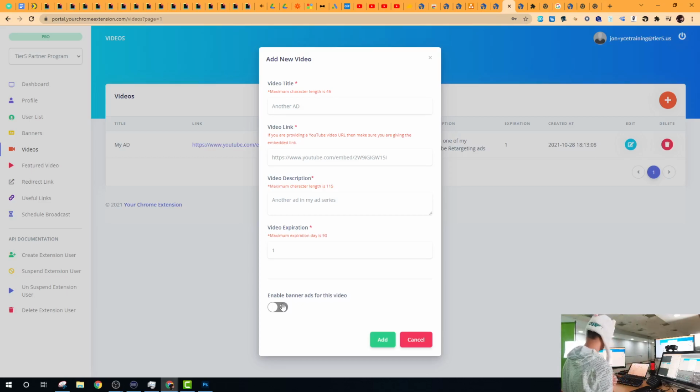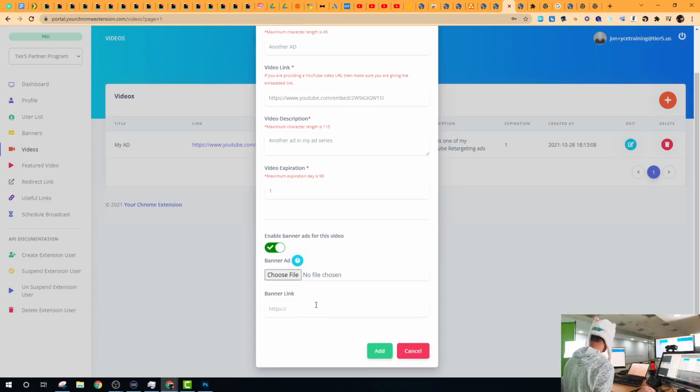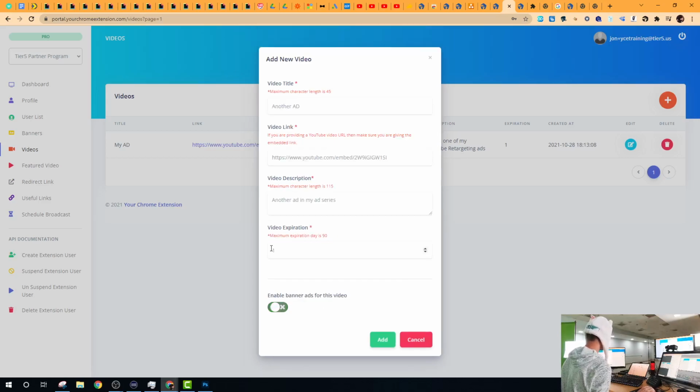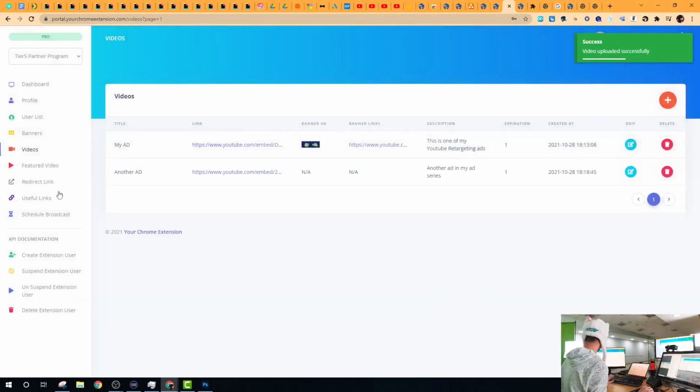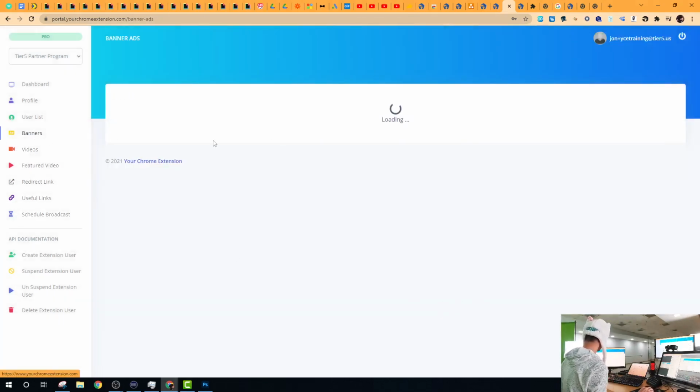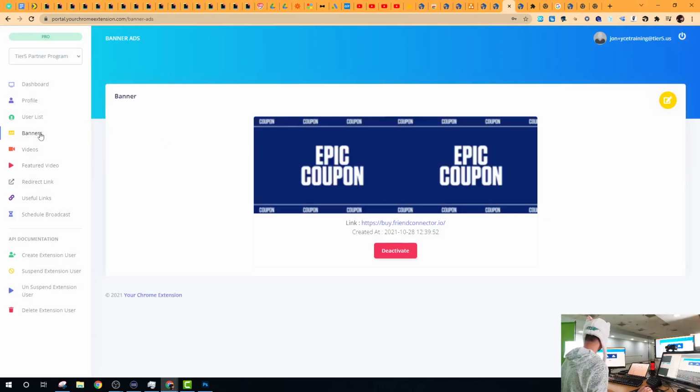If so, then you're going to enable this, upload your banner and your link. If you just want to use the default banner that you've already uploaded, then you just don't turn that on. If you don't turn this on, it will use the default banner that you've created in the banner section. Okay, so let's go ahead and add that. Remember, if you don't enable that, it will use that banner.